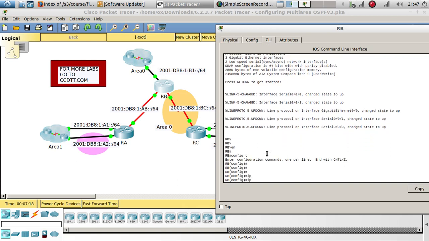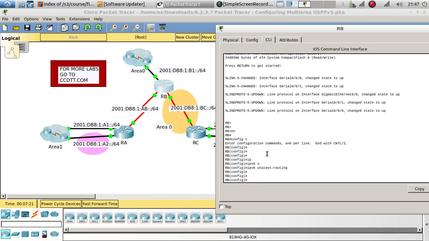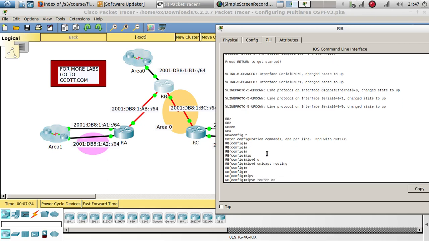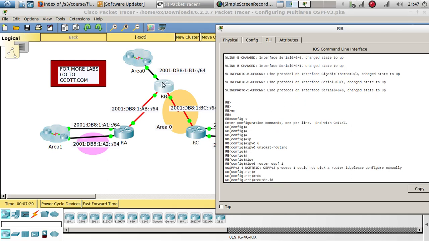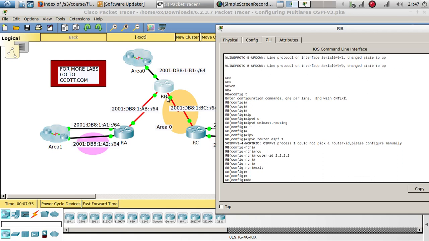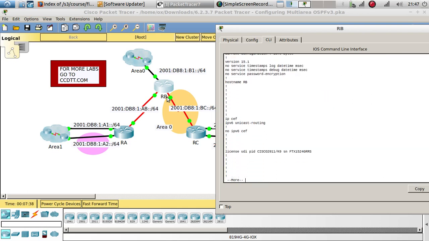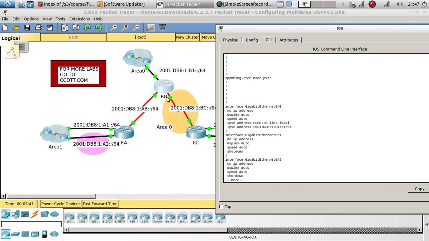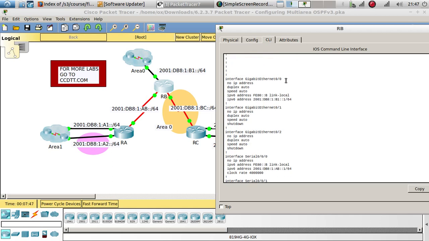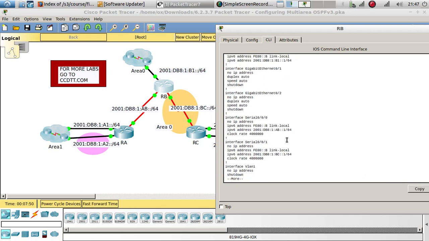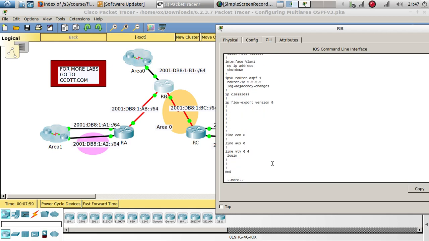Config terminal. First of all, you have to enable IPv6 unicast-routing, then ipv6 router ospf. The process ID is going to be 1. The router ID for RB is going to be 2.2.2.2. Now let's do a show run to see where we have to enable OSPFv3, and we can see that we have to enable it on gigabit interface 0/0, and also on serial 0/0/0 and serial 0/0/1. So let's go ahead and do that.